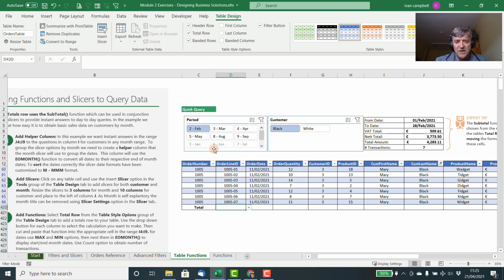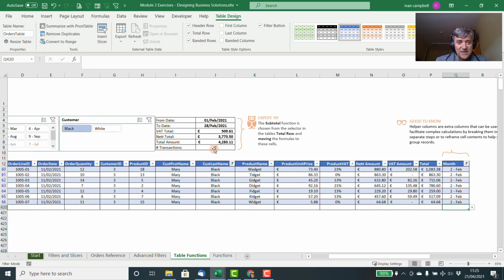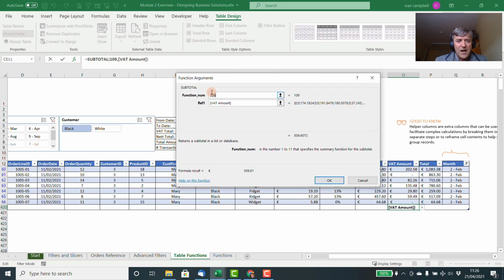The total row then is displayed at the bottom of the table, and if we tab across, one of the first elements we want is, say, the VAT total. So we go to the total for the VAT amount, and in this case we want the sum of it, and we can see here it's 50961 for the filtered rows, and that's what's here. Now you can see up here how that function is constructed. It equals subtotal, and then there's a number here, 109, and then it's for the VAT amount. That 109 is an indicator for what function is to be used. In this case, it's the sum function. So 109 means use the sum.